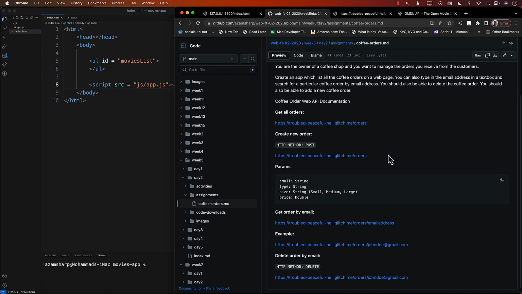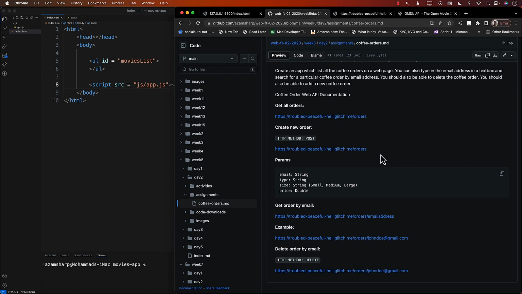If you look at the documentation, they do provide a way to create an order. For creating an order, we have to use HTTP POST. We have to use this URL, and we have to pass in the parameters in the body. These parameters are email, type, size, and price. Once we pass all these different things, an order should be created. So let's go ahead and see how we can do that.